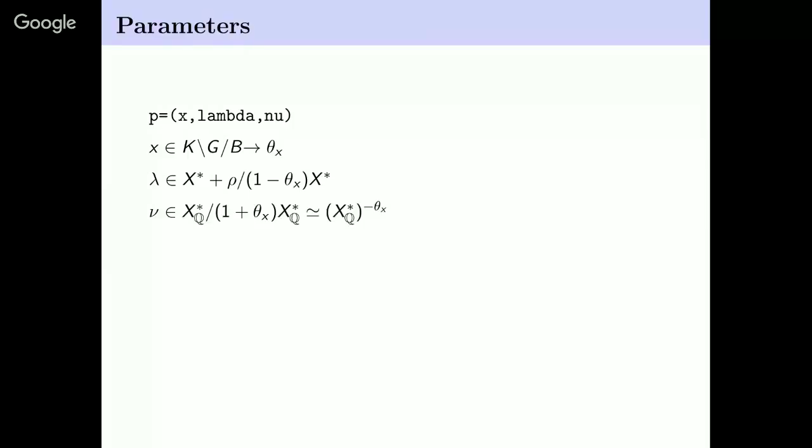And I mentioned that nu is here. So X^*_Q is X^* tensored with Q. And nu is in this quotient of this, modulo (1 + theta_x) times itself. And since this is a vector space, this can be simplified to just be this X^* upper minus theta. And I mentioned that last time. I usually talked about nu as being an element of this subspace, but you can also think of it as being an element of this quotient.